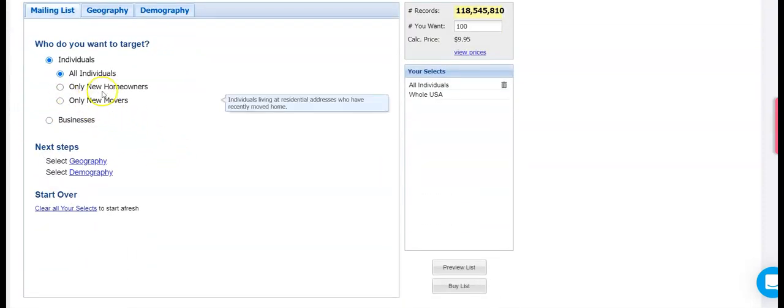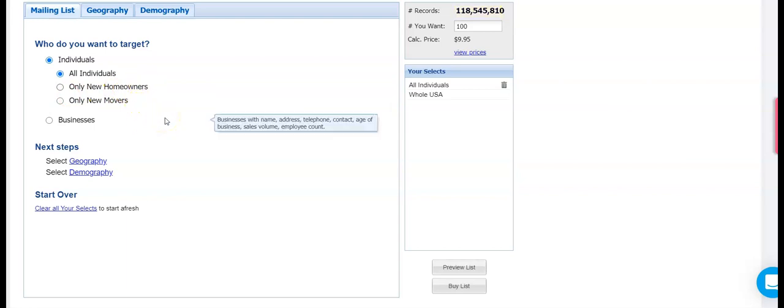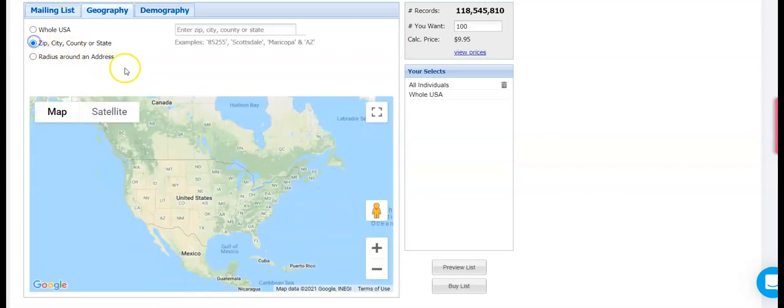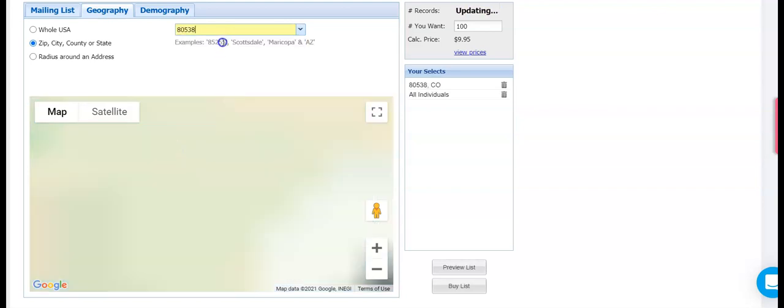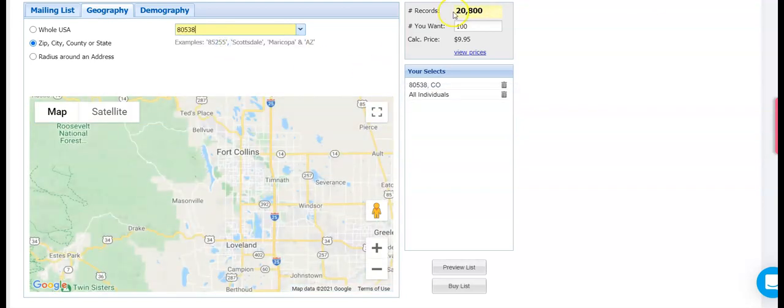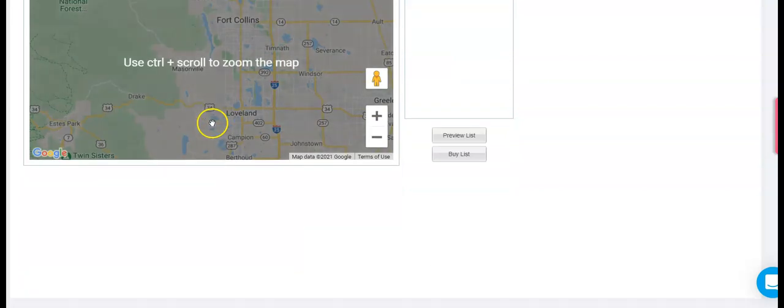So say we just want to play with it. This is mainly for homeowners or movers, anything like that. You can do businesses, but you can jump on geographic. So maybe I want to do my little area. We can click on it. Right here I have 20,000 records here.